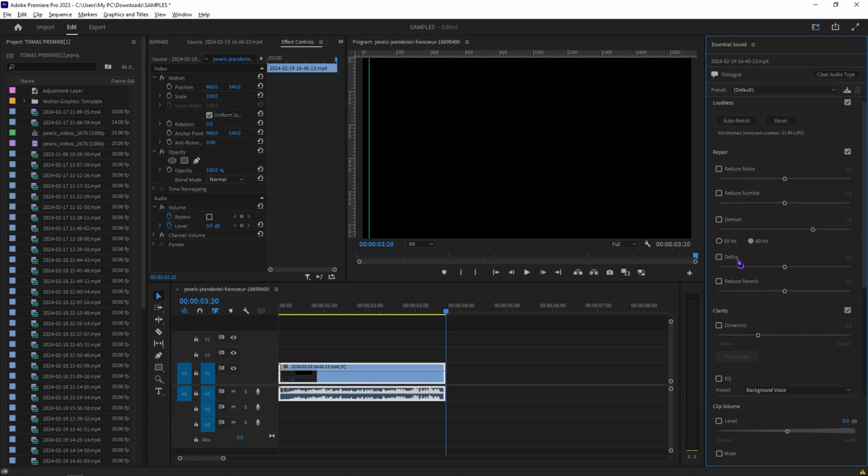rumble, de-hum, or whatsoever. But take note, when you are using this, it might lose some quality of your audio, so be careful with this one. You can just minimize using the repair option. This is only for when you really need it.